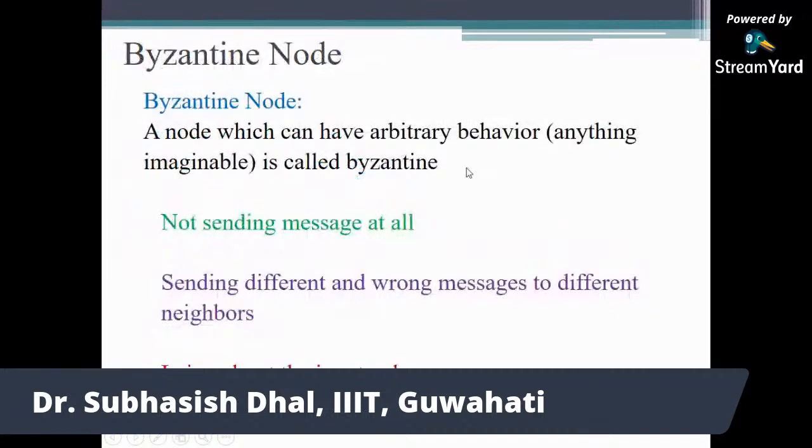Let us see one very simple and famous protocol, that is Byzantine Agreement. Before discussing the protocol, let's look at the definition of a Byzantine node. A node in the network is said to be a Byzantine node when it has arbitrary behavior. It will not follow the protocol rules. In a protocol there is some set of rules, and we say that a node is a Byzantine node if it does not follow the protocol rules.